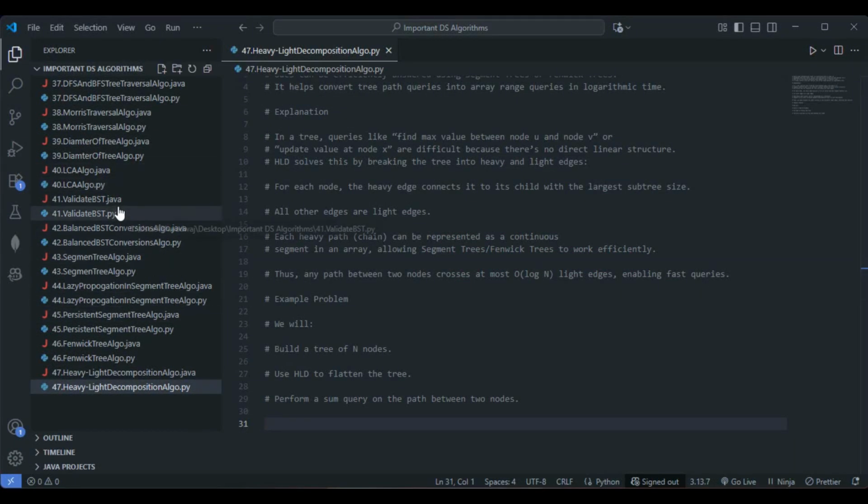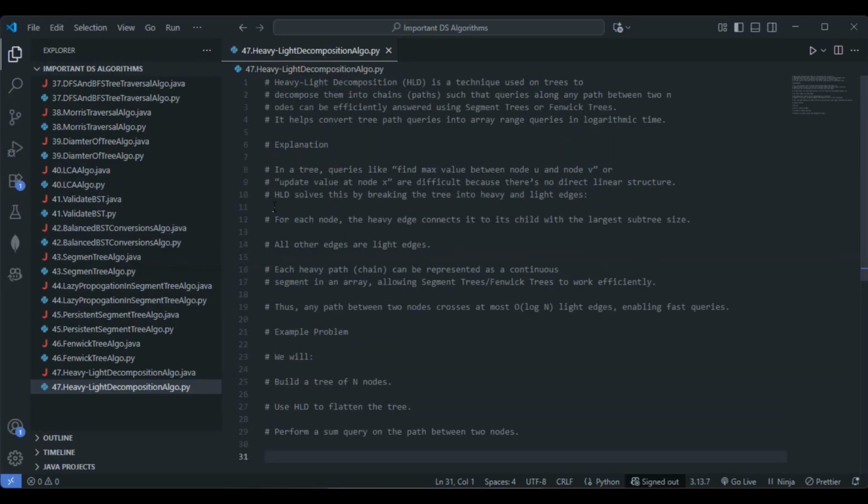Hello everyone. Previously we had discussed the Fenwick tree algorithm. Today we'll be discussing the heavy light decomposition algorithm. So let's get into the definition part here.